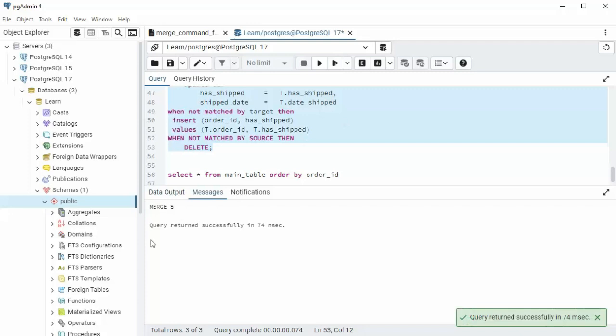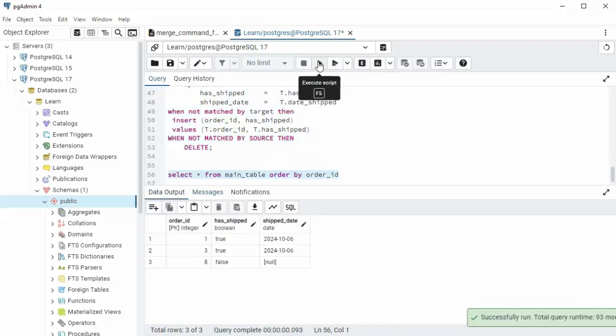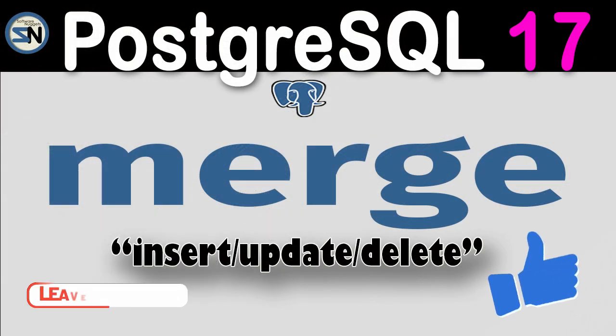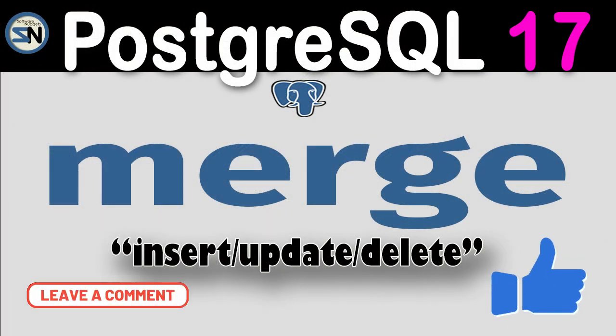Execute. Okay, here we go. Here's the main table. Just 3 rows. So delete was really used there. It removed all of the rows that did not have a transaction. And there you have the new merge function in PostgreSQL version 17.